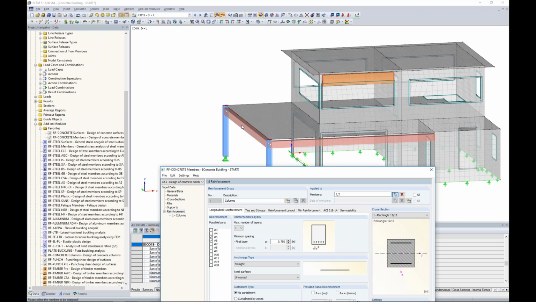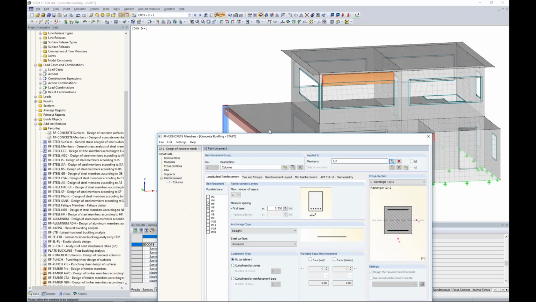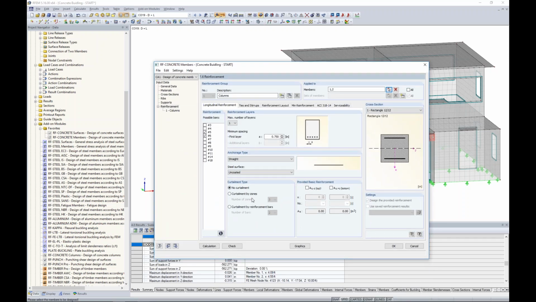Well, our rib member is going to have significant bending at the center, but we're going to have much less bending at the end. So what you can do is set different curtailment so that the program can optimize where to put that longitudinal reinforcement in different zones. Now, the option for no curtailment will use the same longitudinal reinforcement throughout the entire length of the beam.